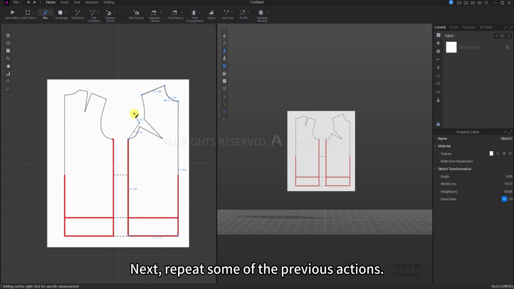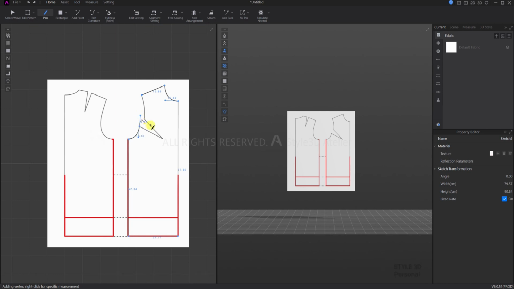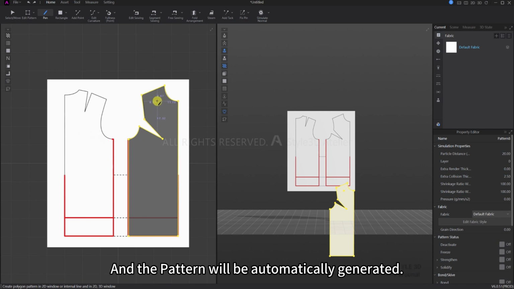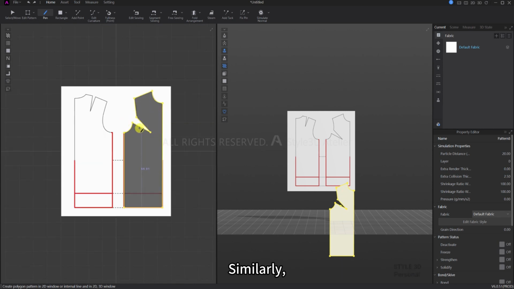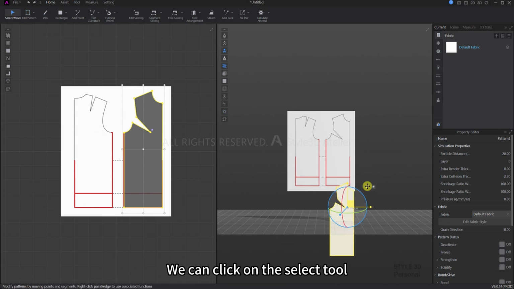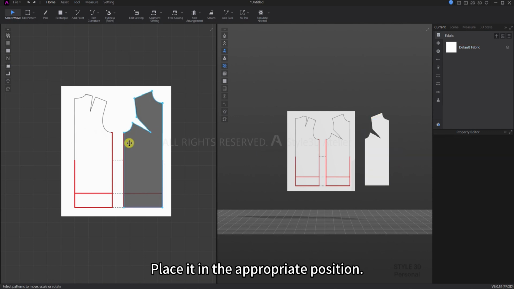Next, repeat some of the previous actions. You can now quickly draw the front piece of the sketch. After finishing all the drawings, the final endpoint simply overlaps the initial starting point, and the pattern will be automatically generated. Similarly, the corresponding pattern will also appear in the 3D viewport. We can click on the Select tool to move and drag it. Place it in the appropriate position.